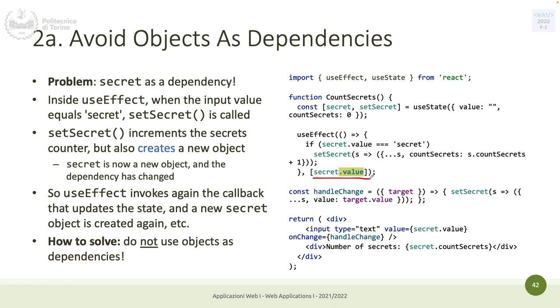So don't use objects or arrays, because when React performs this comparison, they are always different from the previous version. And this will generate multiple calls to this useEffect. In the previous case, inside useEffect, where you change the input value to secret, setSecret is called. SetSecret increments the counter and creates a new object. So secret is a new object. The dependency is triggered. The value is still the same, so it creates a new object, incrementing the counter. And secret is a new object, and again and again and again. This continues forever. It never stops. So it's an infinite loop. Because again, React is not able to compare the content of objects and arrays.